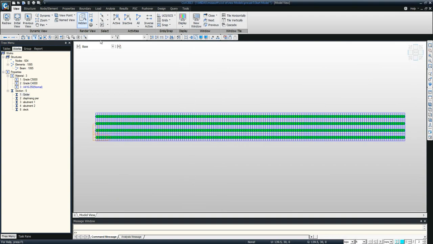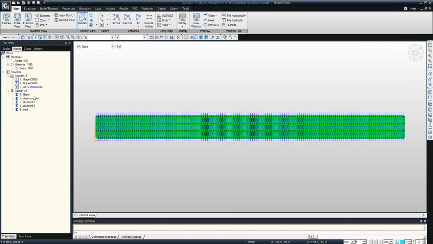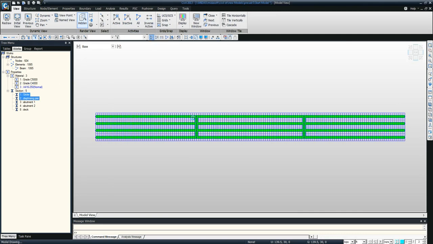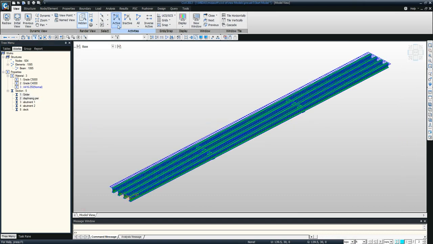Now what I'll do is, just to have a reference, I'm going to also activate the diaphragm. So I select the girder and the diaphragm of the pier so that I know where the span breaks, and I will go to load, temperature, pre-stress, tendon property.